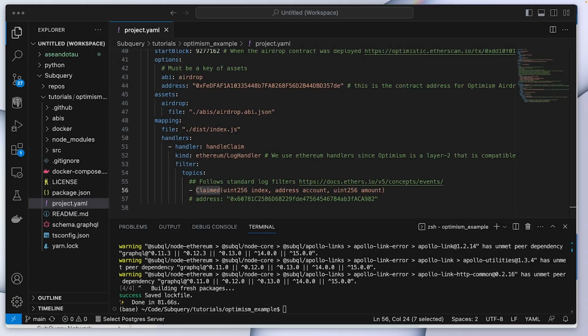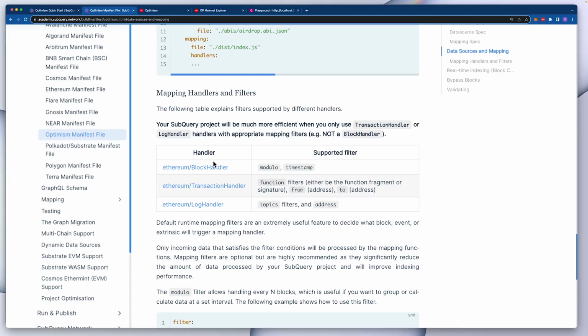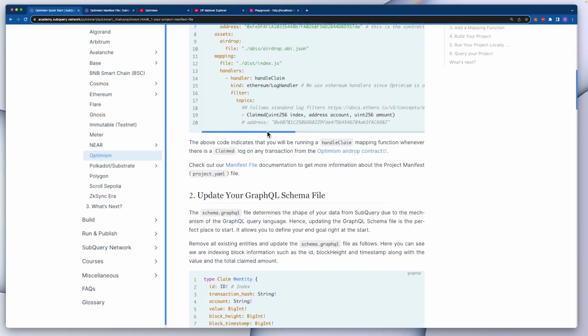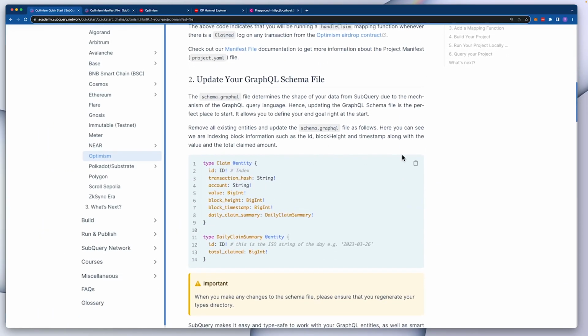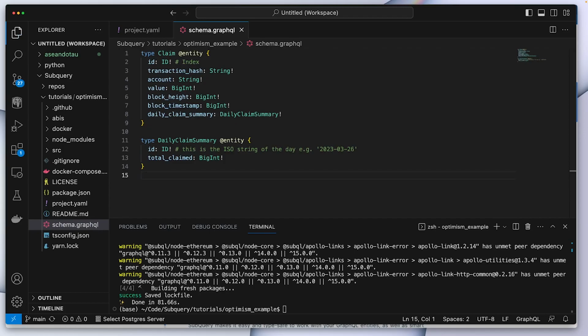The second file of interest out of the three that we need to change is the schema file. The schema.graphql file here essentially determines the shape of the data that we want to extract from the blockchain. So let's go ahead and jump into the quick start again, and I'll copy out the example schema file and then we'll paste it into our code here, save it.